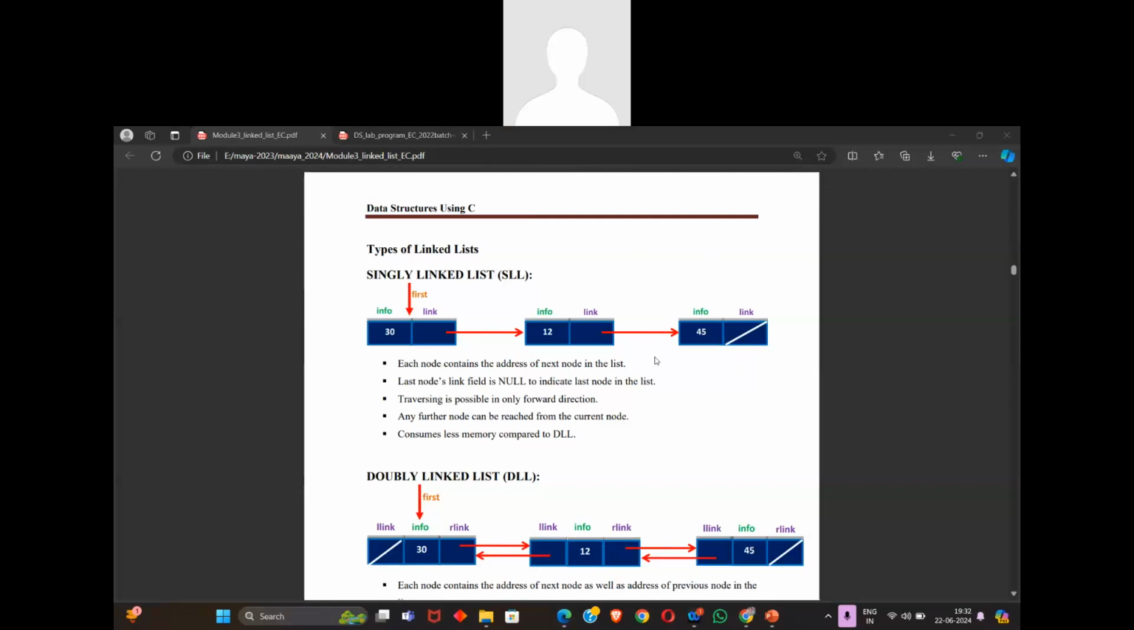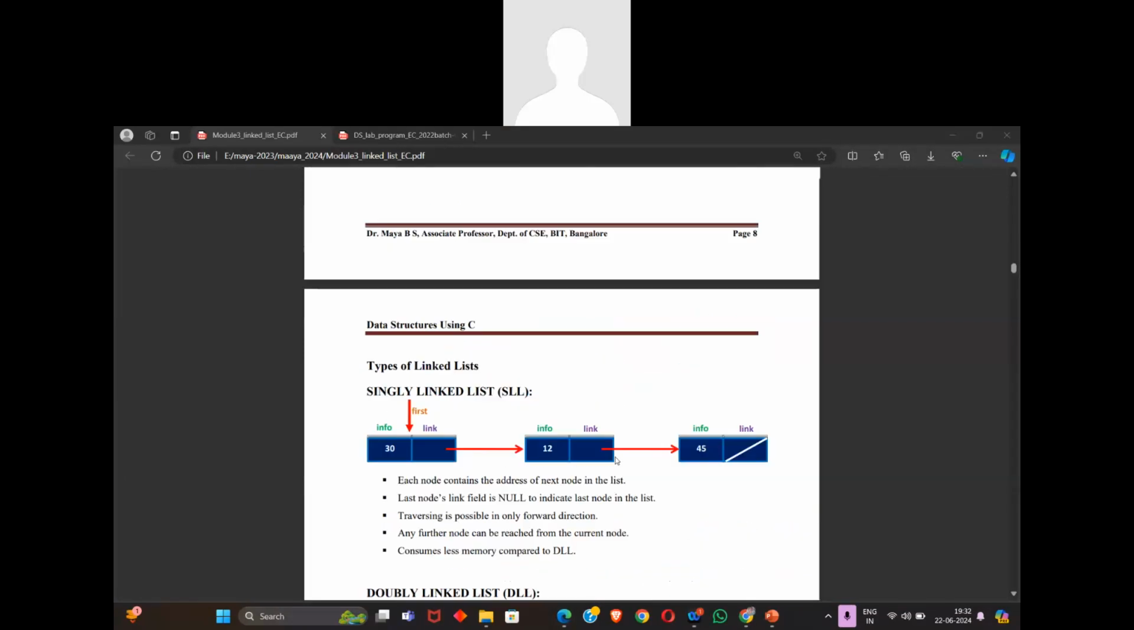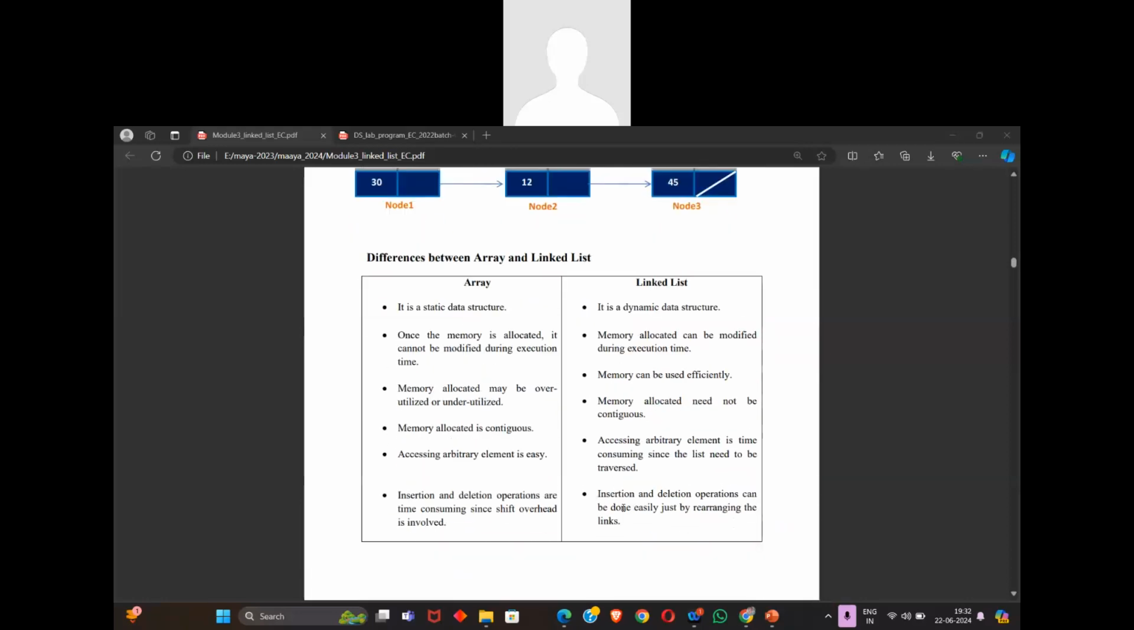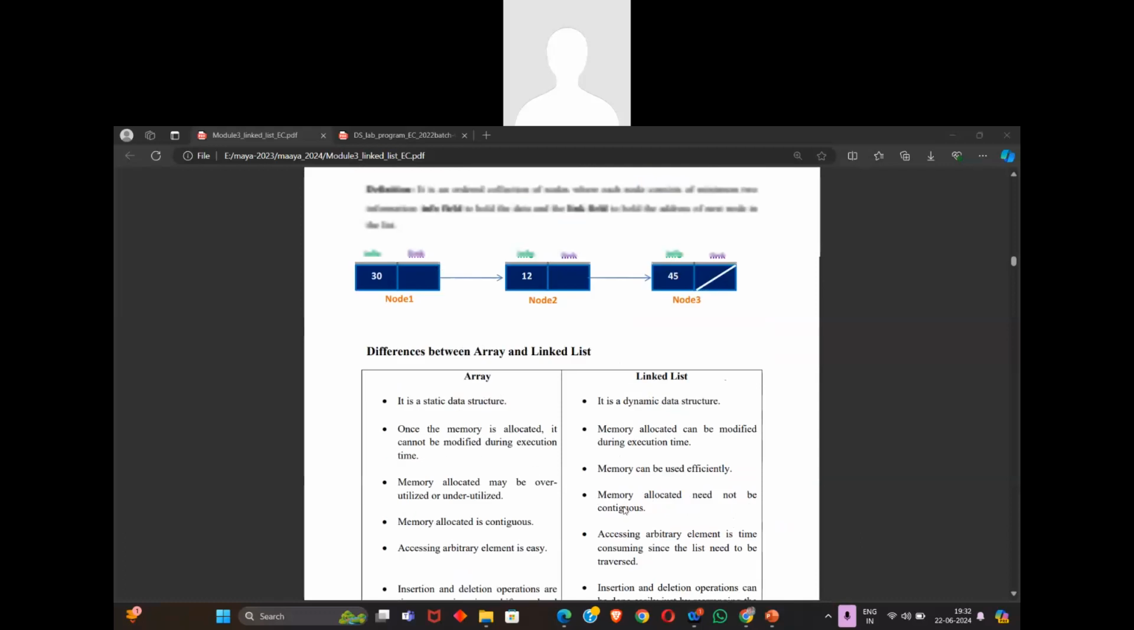So in the last class we did what is meant by a singly linked list and what the types of linked list are. I am just refreshing what we did last class. We discussed what a linked list is and the different types of linked list. We have one common question in the exam paper. Everyone has to remember it.